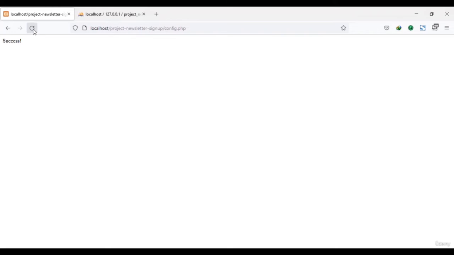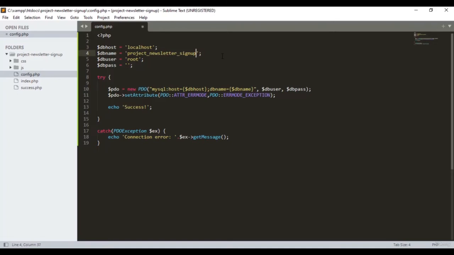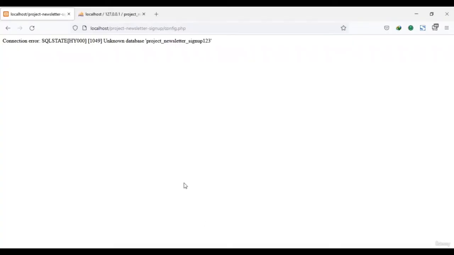Then if I try to run this, you will see a connection error message saying unknown database, because I do not have any database by this name. So I go back again, refresh, and it is a success again.